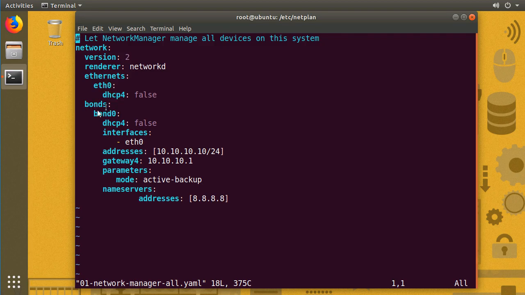Then we need to set up a bonded interface. So a new section here, bonds. The name of it is bond0. dhcp4 is false because I'm going to assign a static IP address. And interfaces is a section where we tell it what interfaces are going to be a part of this bond. In our case, we only have one, which is silly. I mean, we're only bonding one interface, but you can do one or more. It's just silly that we only have one to bond. That's just all this computer has.